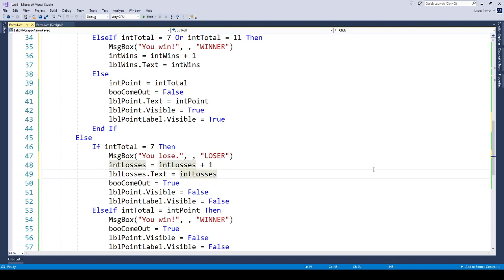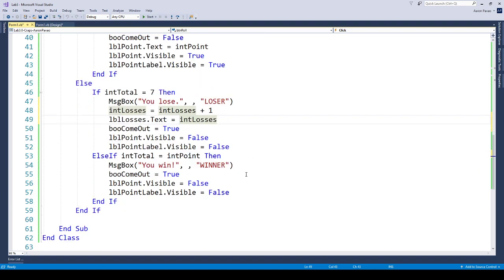I hear a question. Go. Alright, so would it be better to just do label losses dot text plus equals 1, instead of just... Yeah, but then you'd be storing your value in a string. More importantly, you'd be storing a value in an object on the form.